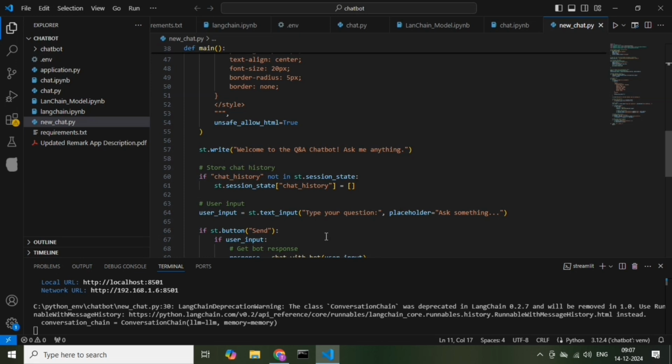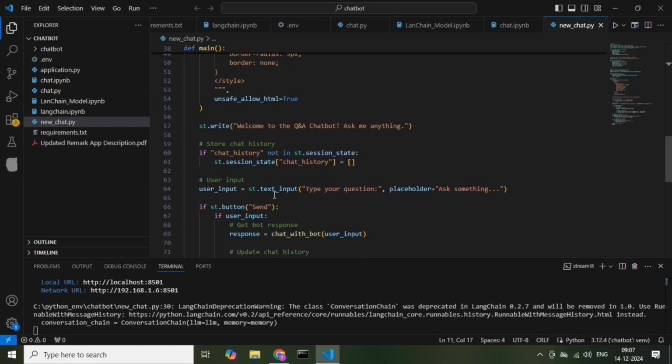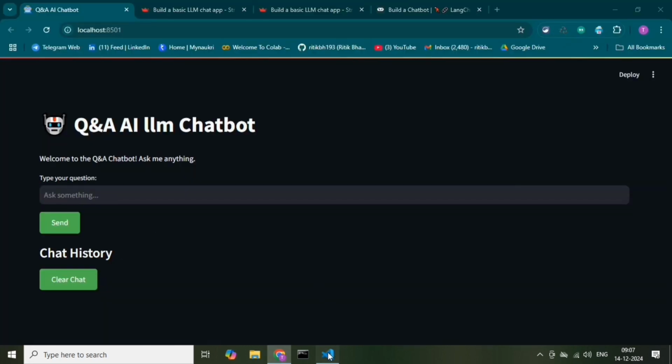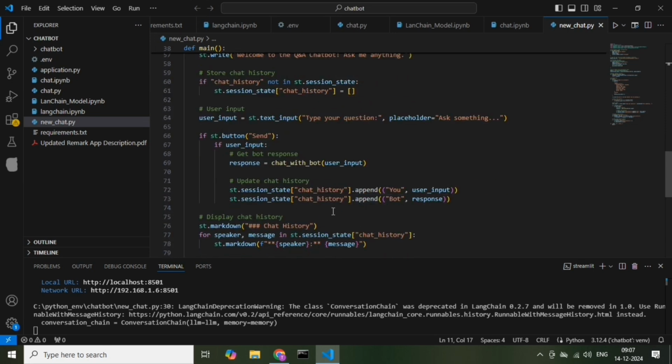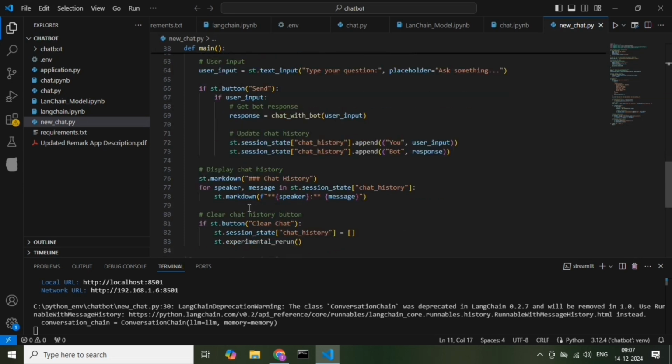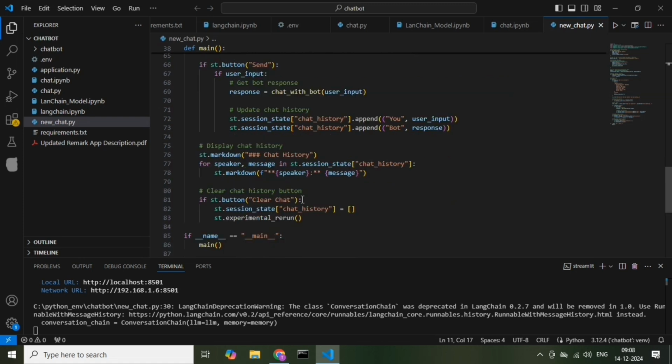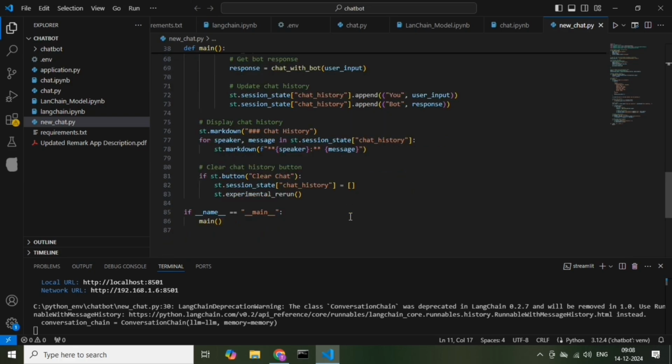And then user input, st.text_input, type your question, and placeholder. This is the placeholder. And then I have added the button to send the message, and the message will go to the function of user input. And then the session is showing the chat history and responses. Then markdown and manage the messages. Then a clear chat history button, and then the function.